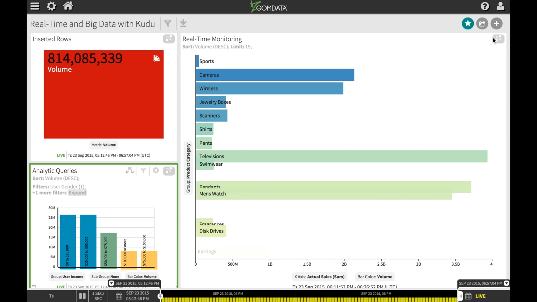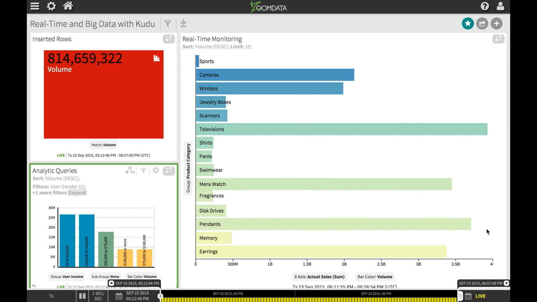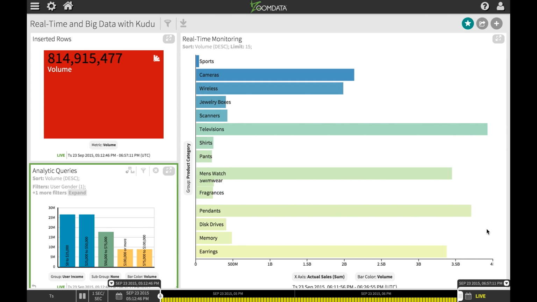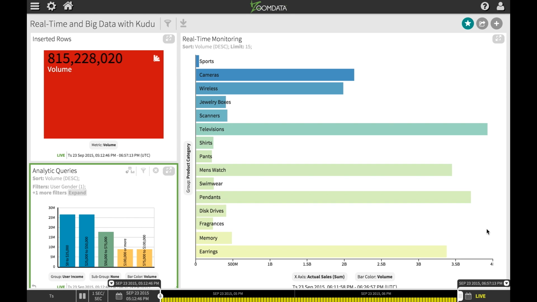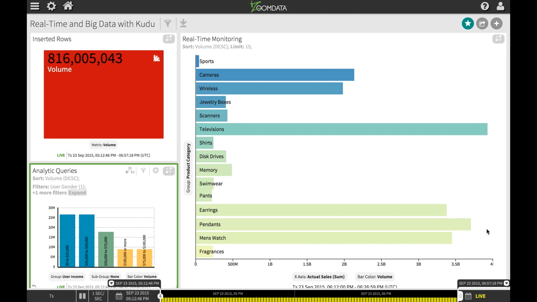So to summarize, what you've seen in this demo is the ability to perform both real-time monitoring on a stream of data and ad hoc analytic queries over the full history of that very same data. Using Kudu as a storage layer is a much simpler architecture that makes these capabilities possible.